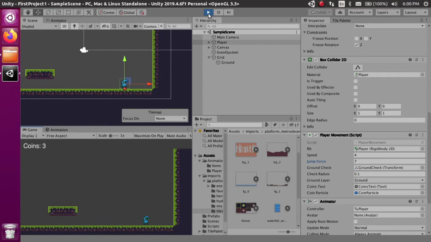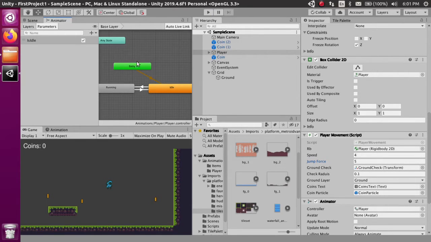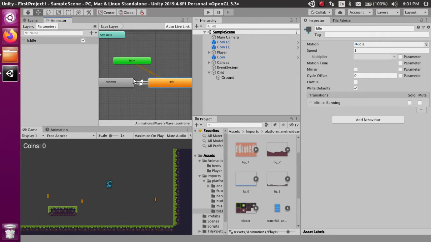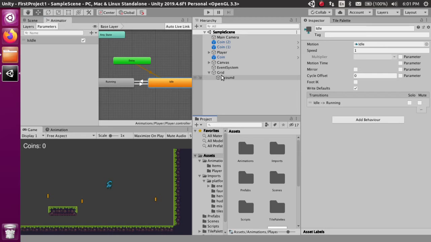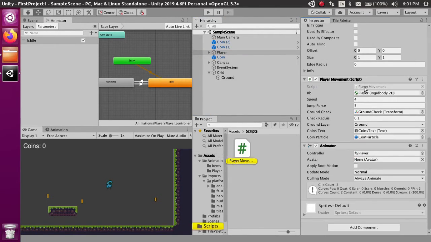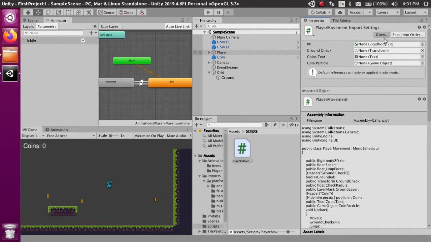Now the player does not move from the idle animation. If you take a look, it does not transition from idle to running when you click. How do you fix this? Just click on the player, click here, and it will show you this. I prefer opening from here because sometimes you click but it's not open. So just find the script and click open.